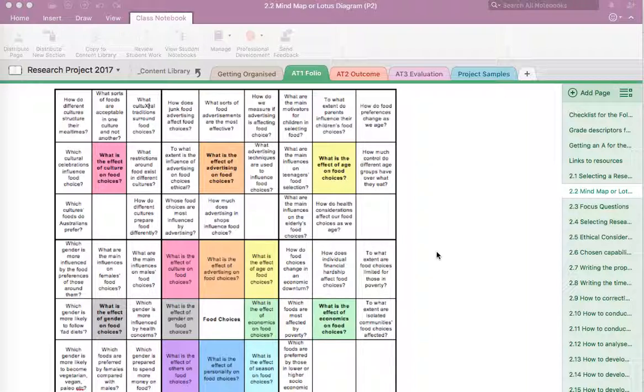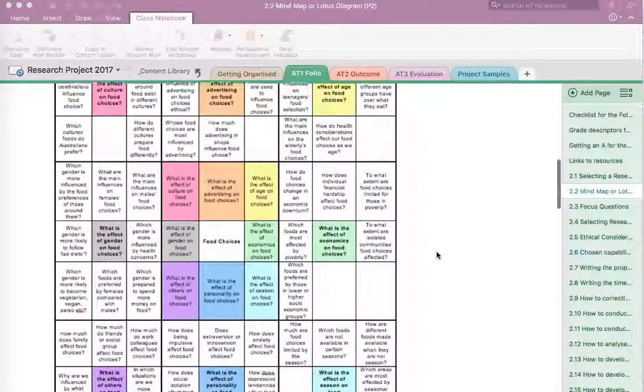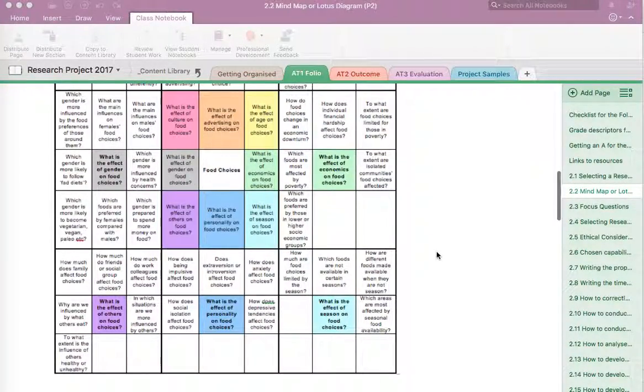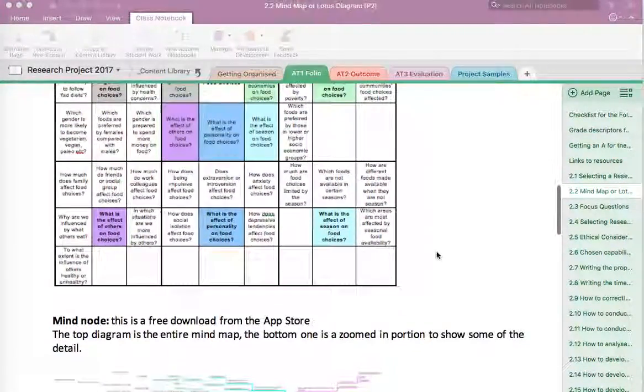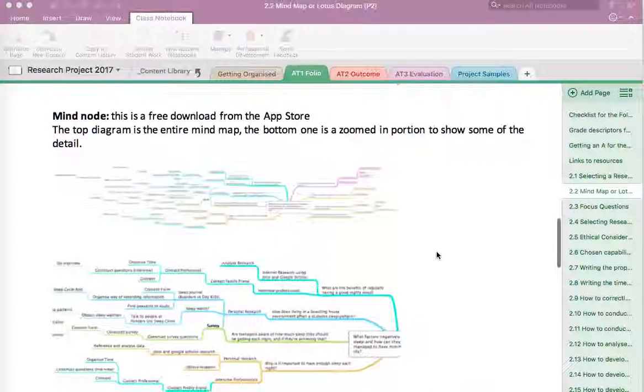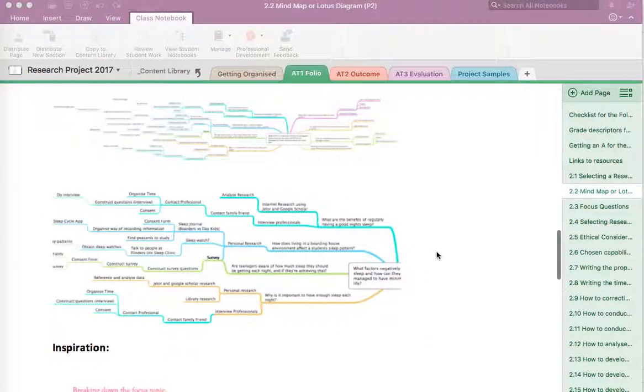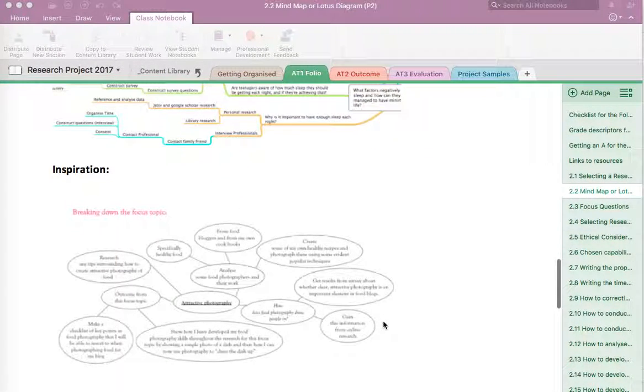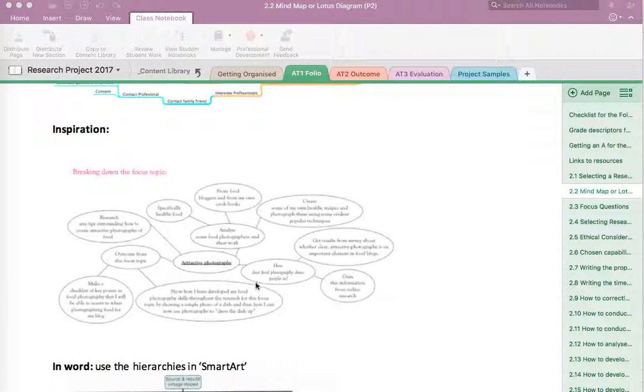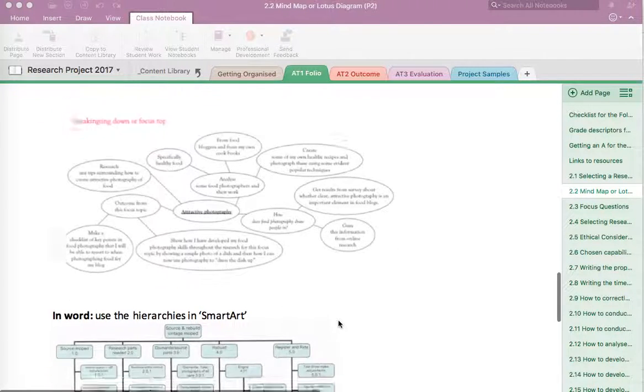So the Lotus diagram is really important to show that you've really thought about the whole field that you're interested in. Another way of doing this is a mind map. So you can put your question in the center and then spin off all sorts of other thoughts from that. Inspiration is another way of doing it. So here someone's thinking about, okay, so attractive photography, what can I look at in more detail about that? And then they've branched off from there.